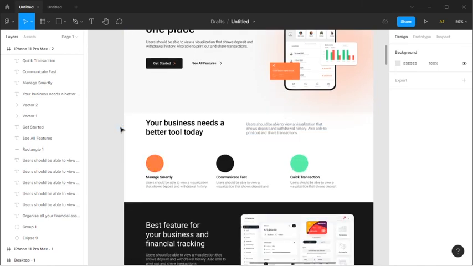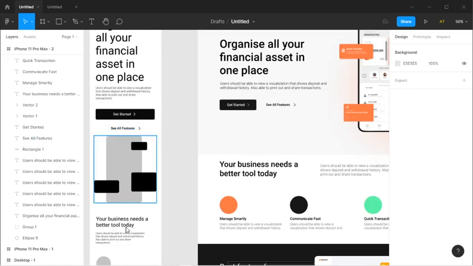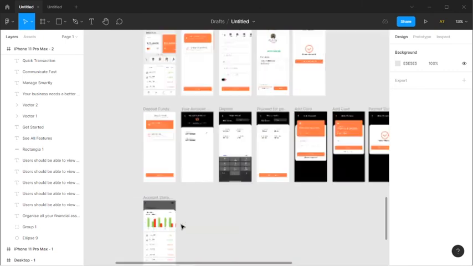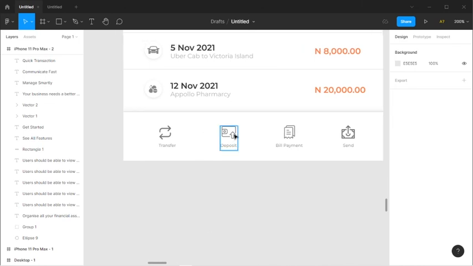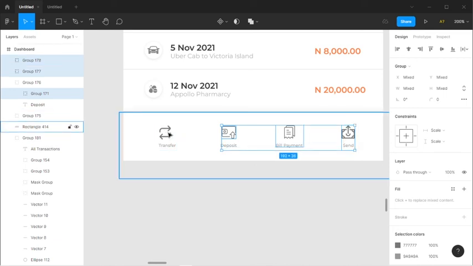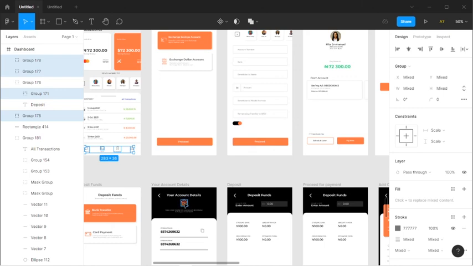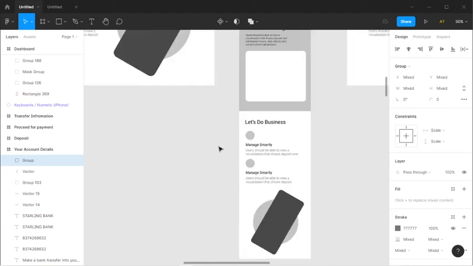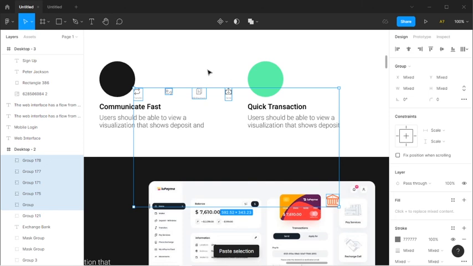We still have to replace icons here. So let's replace these icons before we move on. Manage smartly. What icon should we use? Let's take icons here, and replace it with that. So we're not going to leave that place blank.